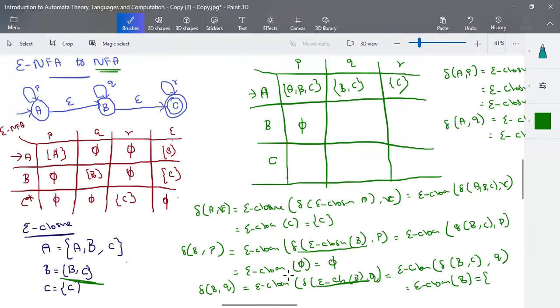So what is epsilon closure of B here? It consists of B and C. Fill the table over here. It is B and C. Okay.